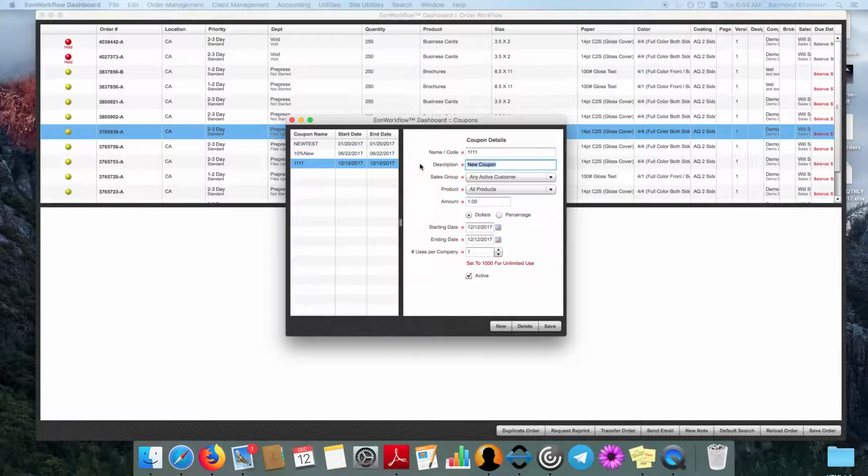For the description, we'll do business card coupon. You could choose a sales group, so you could have it set to any active customer, any customer that's registered on your website. Or maybe you have a special customer and you only want them to be able to use it. You could set it as an invisible coupon, and then you could give the code to that specific customer, and they're the only ones that are going to be able to use it.